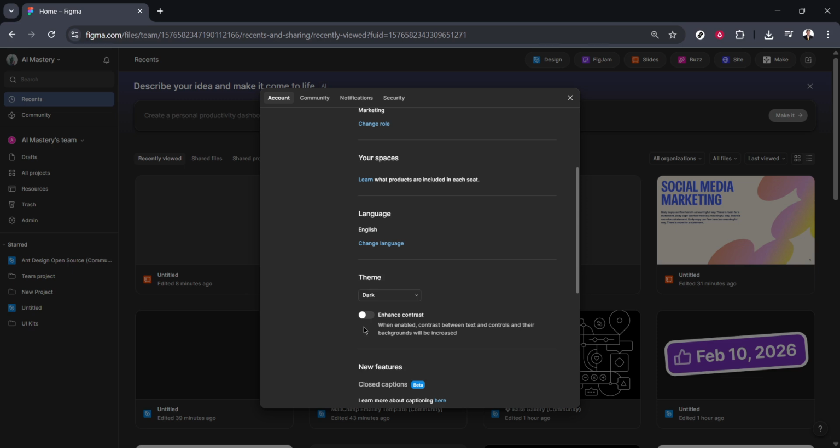Within the Theme section, you will find various display options to adjust how Figma looks visually. As you scan through these, you'll specifically be looking for a toggle or a checkbox labeled Enhance Contrast. This particular setting is designed to increase the visual contrast between different elements in the Figma interface, such as text and background, borders, and UI components. This makes everything stand out more distinctly, which is beneficial for readability. To activate this beneficial feature, simply click the toggle or check the box next to Enhance Contrast to enable it.